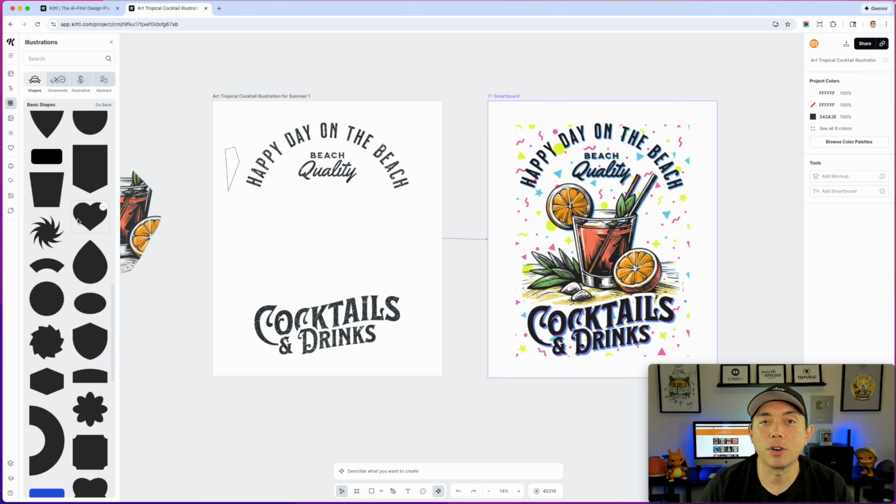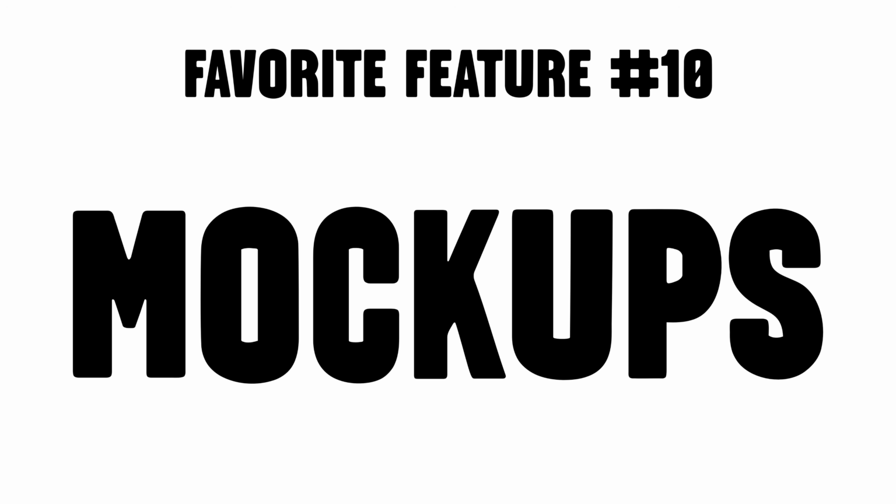You can drag in a photo, or in this case, artwork, into a mask, which is super powerful if you want to create specific shapes and masks of different items and graphics. The next cool thing that I want to share with you that's built into Kittl for t-shirt designers are mockups.